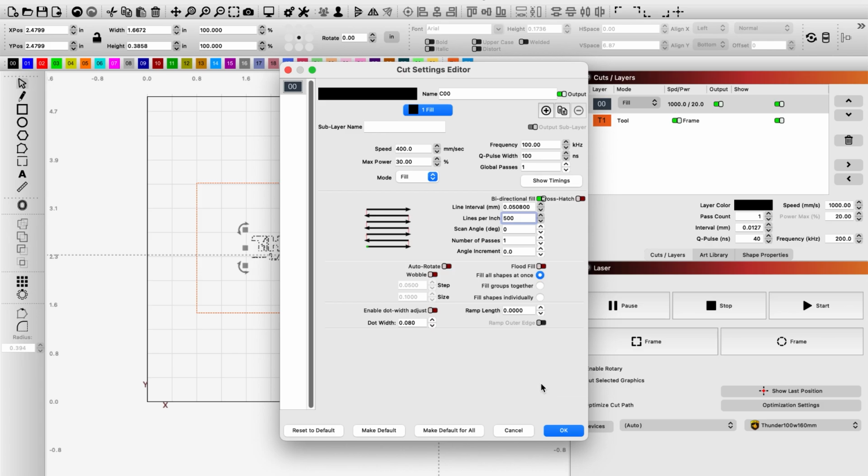Now there's lots of other things that we can do, from scan angle to cross hatch, which would make it go 0 degrees to the top and then 90 degrees right to left. You could do 45 degrees. You could do all types of cool things to mitigate any type of lines in your artwork. It's pretty cool, but this is all stuff that you learn as you're playing with it.